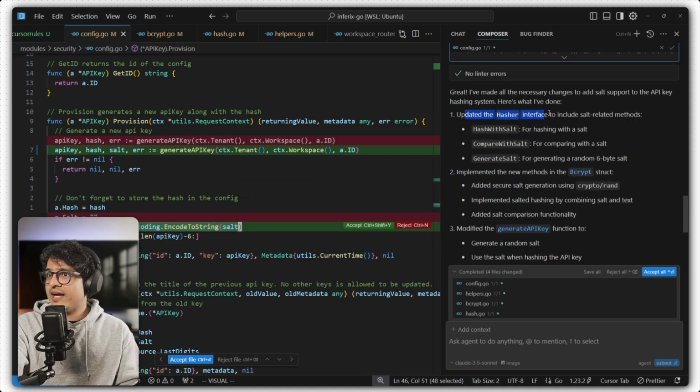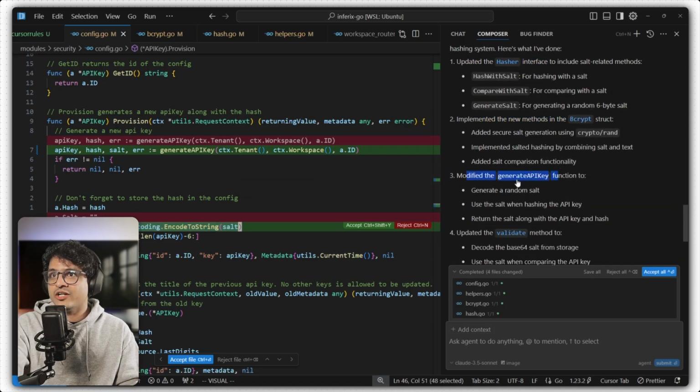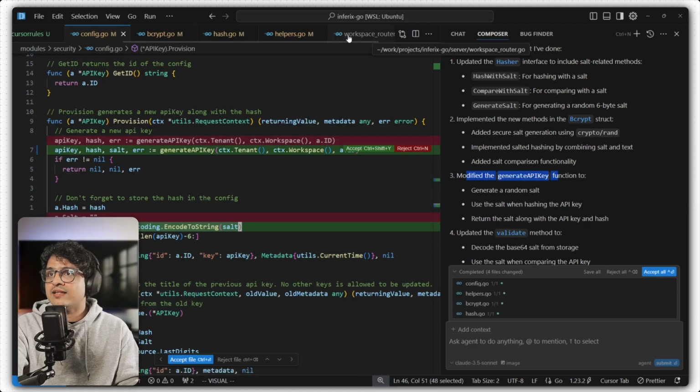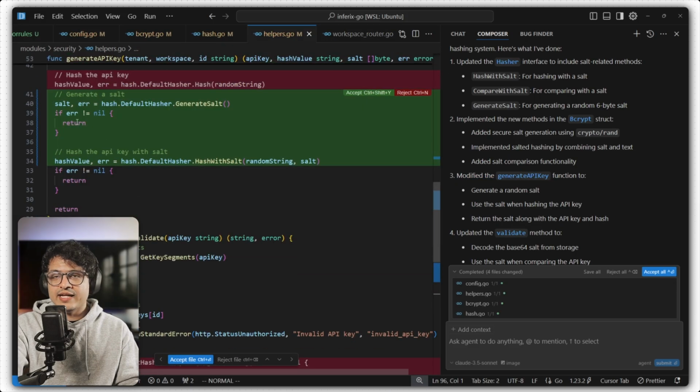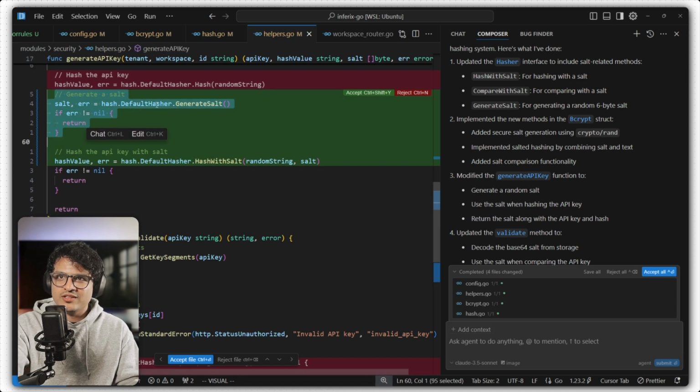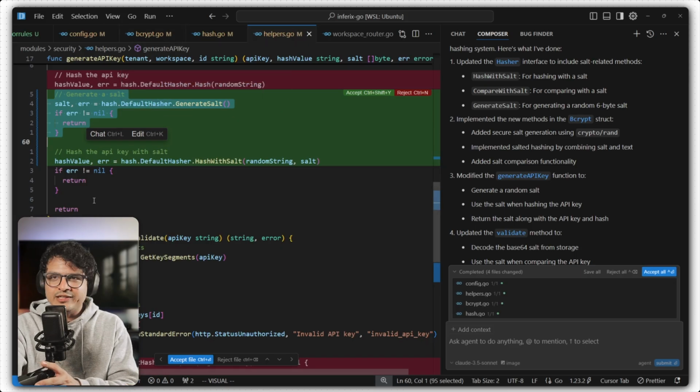And then it's saying that, hey, I updated the hasher, I implemented the bcrypt struct, I modified the generate API key. We did see that. Oh, there you go. So yeah, it's returning our salt, and then it's using the default hasher to generate the salt. Again, I don't think so. This should have been a part of the generate salt. I mean, this shouldn't have been part of the hasher. You could just use the utils. You know, we'll try to iteratively get it right.